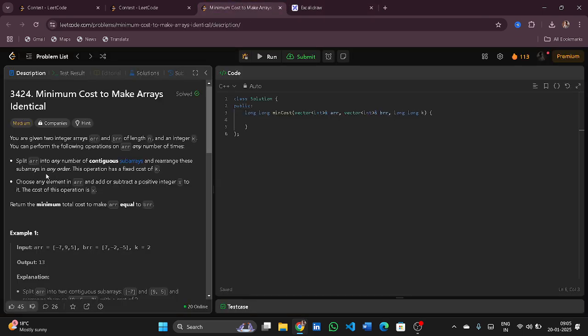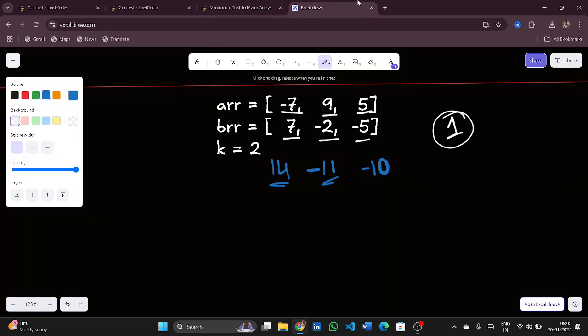Now the thing is, we choose any element in ARR and add or subtract a positive integer x to it. The cost of this operation is x, but here we are getting negative values. So I need to take only positive values, and this is not the way I can do it. I can't get negative values, because the cost is going negative. So I cannot do it like this.